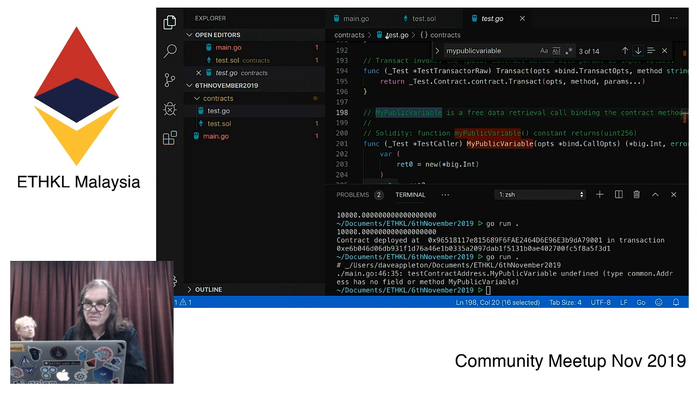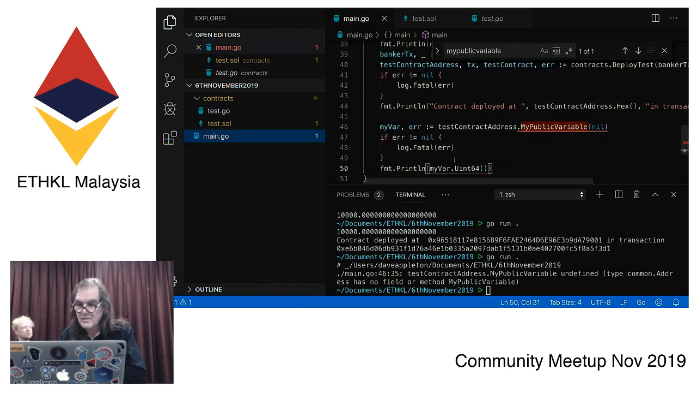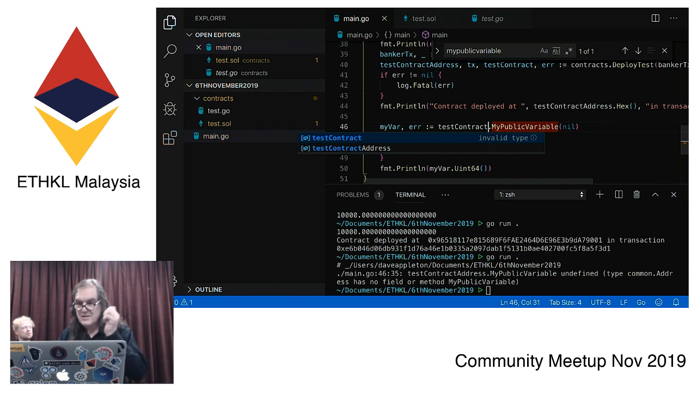Am I missing something stupid? Of course I am. What am I missing? Somebody give me a clue. What am I missing? I think the client. Oh, because it's not the test contract address, it's the test contract, isn't it, right? That's more like it.